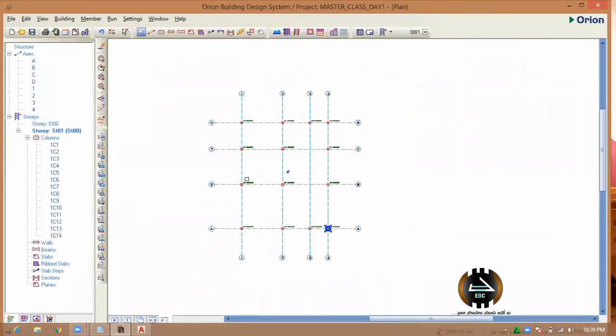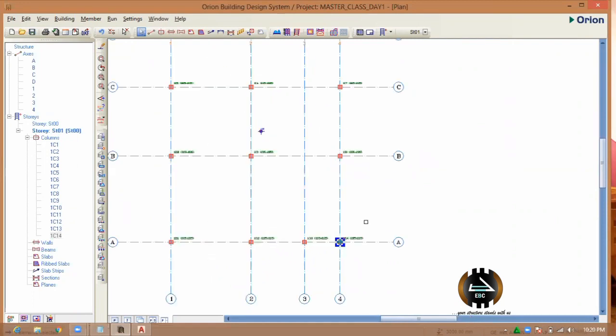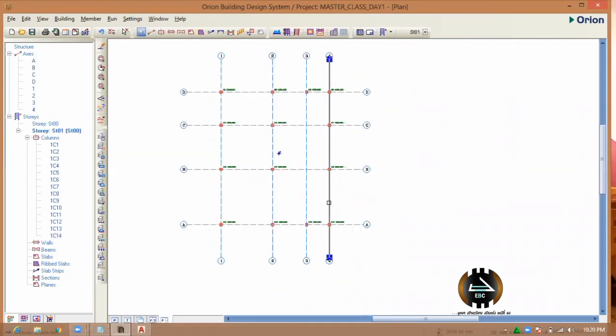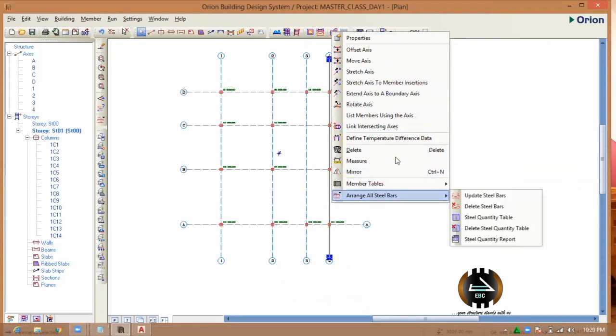Having inserted my columns, but now look, I want to show you something. If you select this, your axis, and right click, you can check the properties, you can offset, you can move, you can stretch these axes. You can stretch to member intersection, extend, and all that. You can delete and mirror and all that. But let's try one.